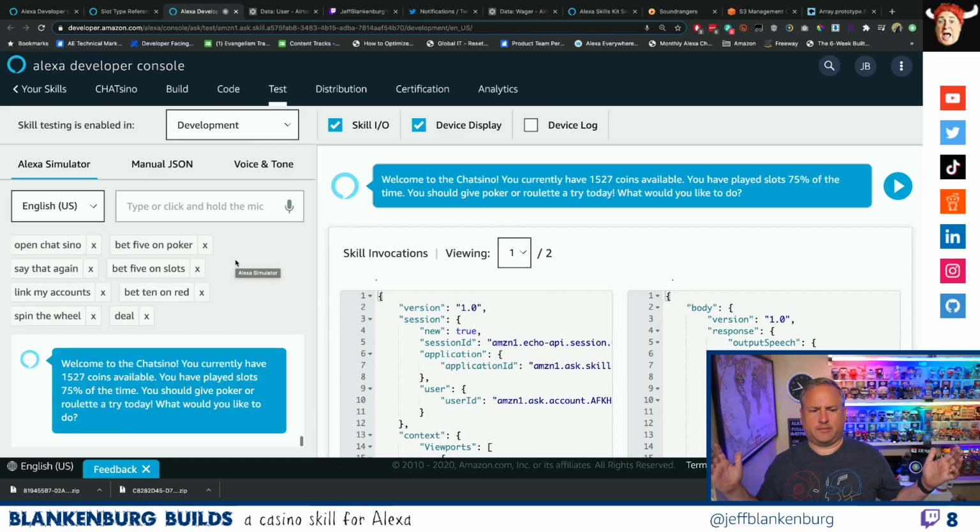Oh, yeah. Welcome to the Chatsino. You currently have 1,527 coins available. You have played slots 75% of the time. You should give poker or roulette a try today. What would you like to do?